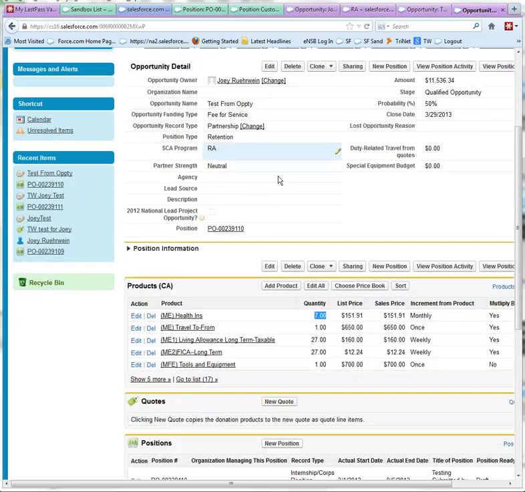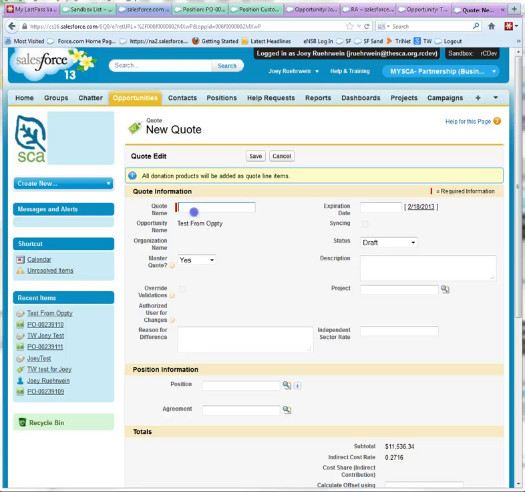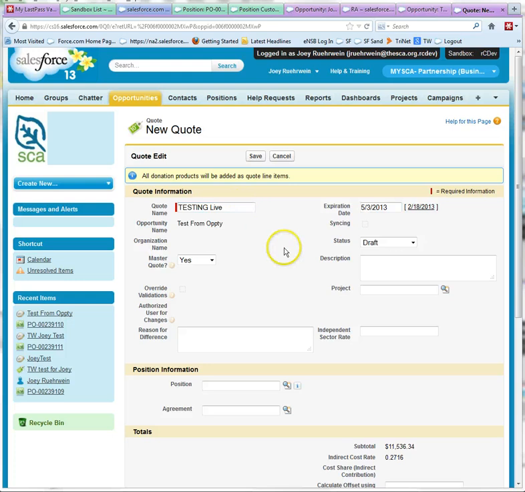Okay, the next step would be to actually create a quote, and we'll call this testing live. We're going to use this as a master quote, and we're going to save it with the status of draft. We can give the partner an expiration date, saying this quote is only good until May 3rd, if we so choose. And I'm going to save it as it is.